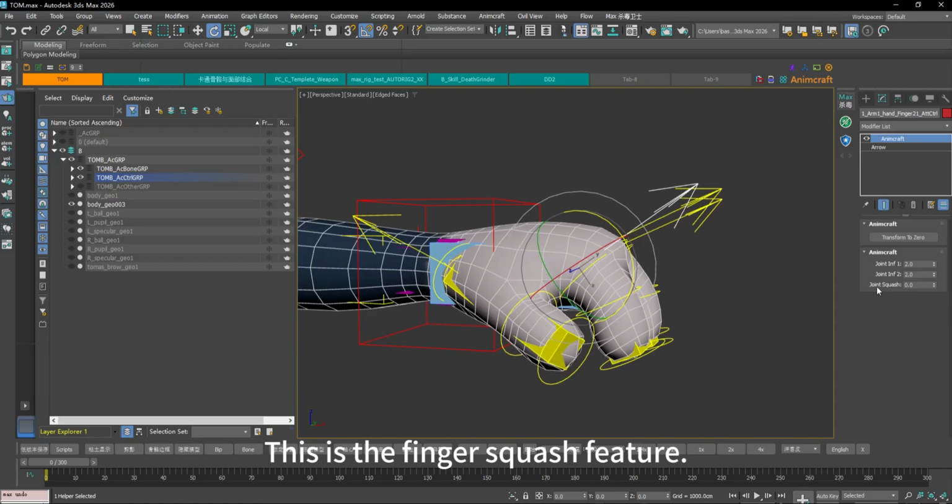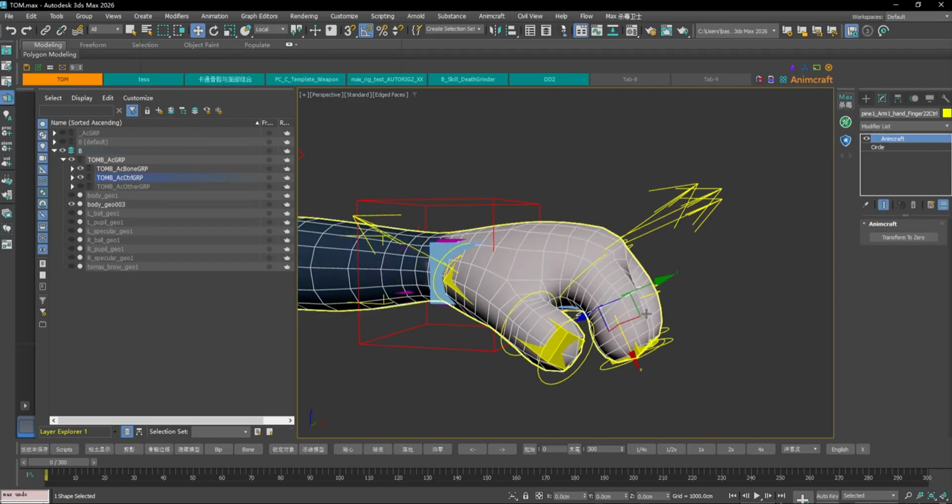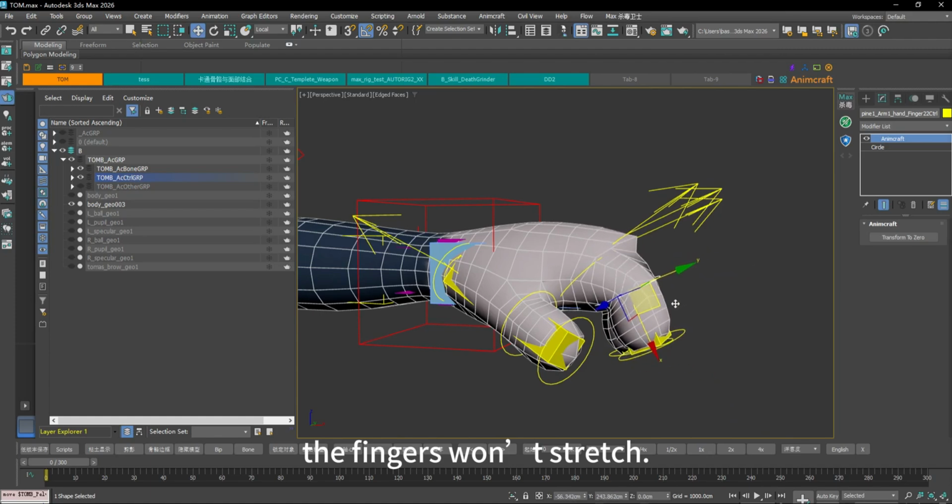This is the finger squash feature. When moving this controller, the fingers won't stretch.